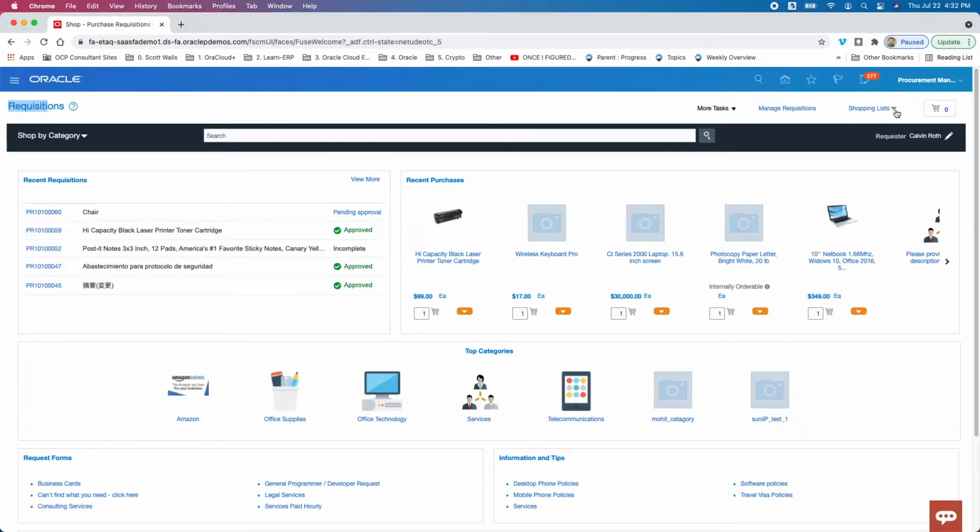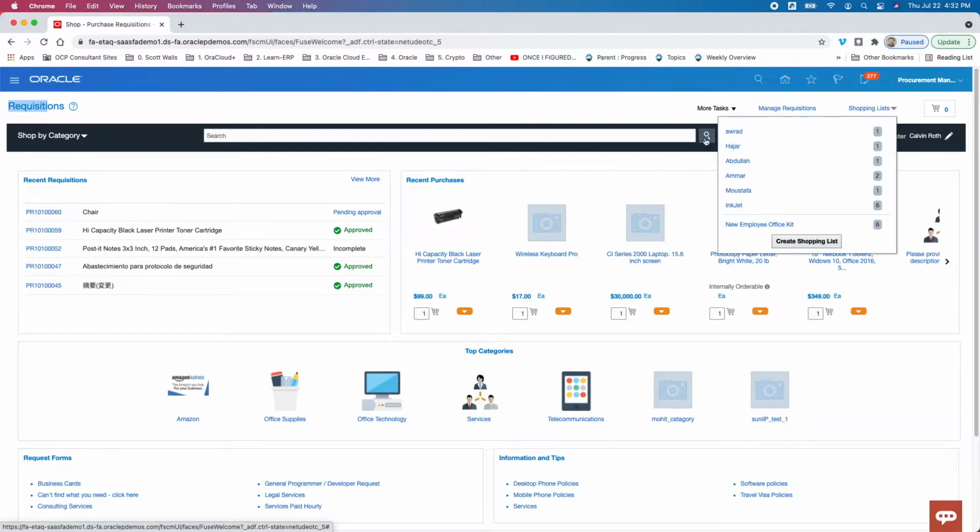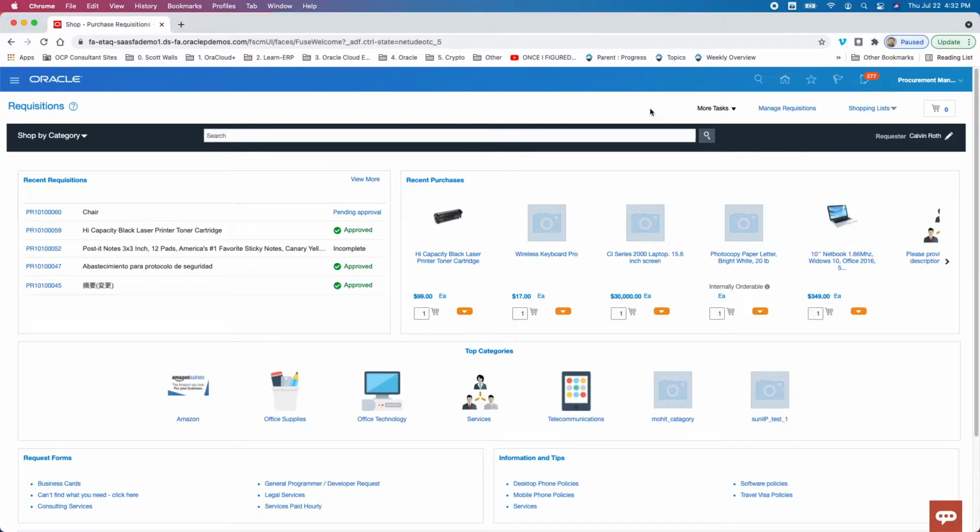So first is a shopping list. You can see shopping lists for your organization or shopping lists that you've created for this particular user ID. This is for the organization. These are just lists that people inside this environment have happened to create for themselves. So that's the first place that you can find items, pre-negotiated content, catalogs, and add them to your cart.